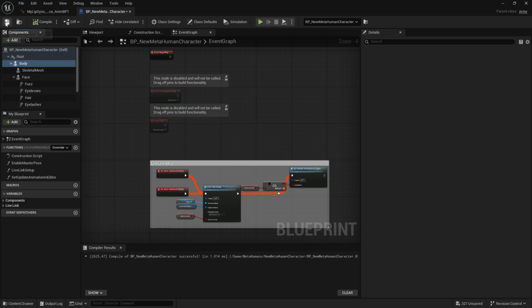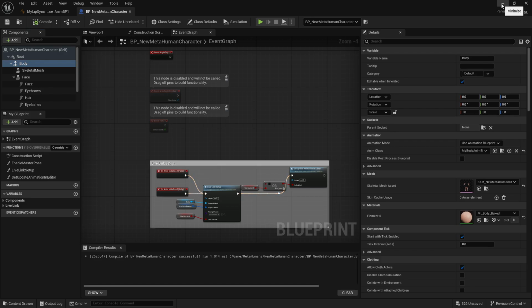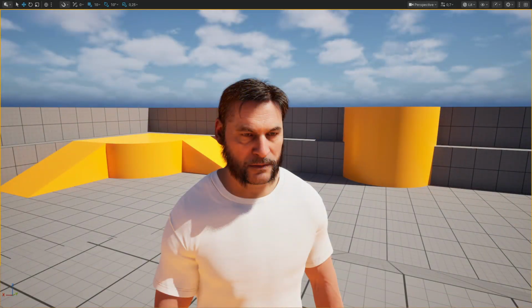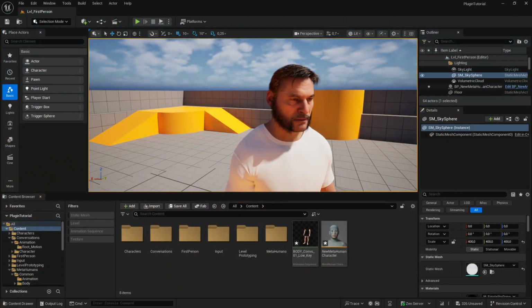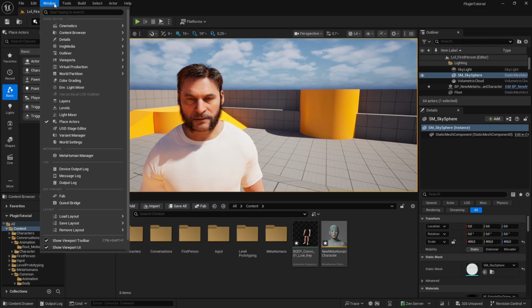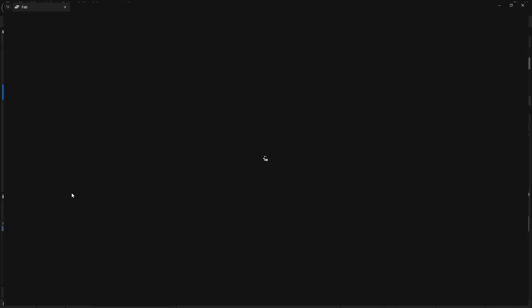And now whenever I place my character in the world, it will be automatically applied. So you now saw that you can just overlay body animations with the lip sync stuff, but you can also do this with facial animations. So what we need here is facial animations. And where do I get facial animations? Again from FAB. Let's hit Window, FAB.